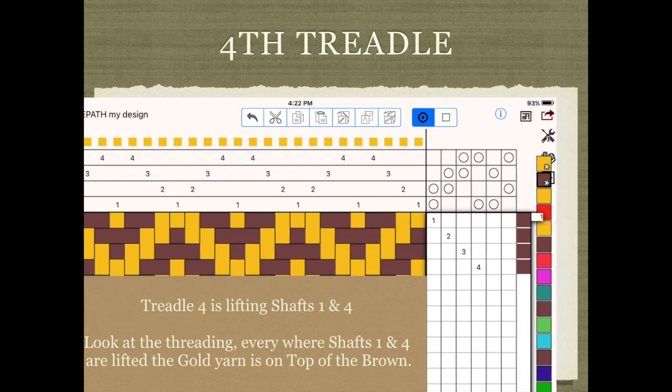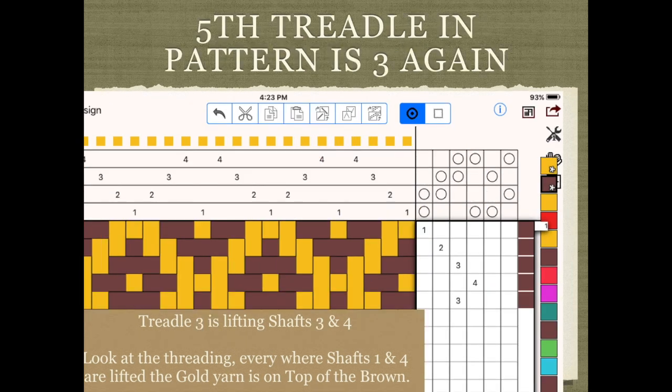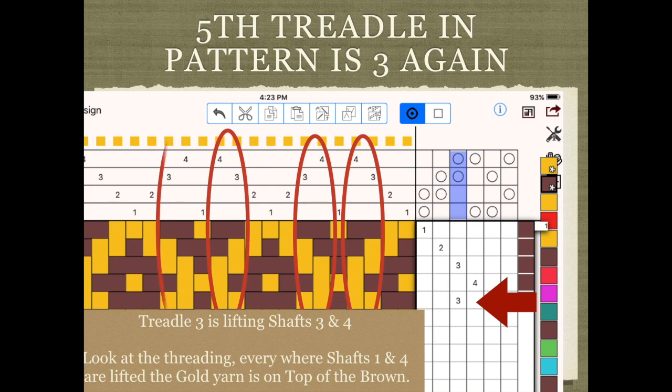And the fourth treadle is going to lift shafts 1 and 4. And similarly, you look across the threading line to see where the gold thread would be above the brown weft. The fifth treadle in this pattern is going to lift shaft 3 again. So we look across and it's exactly the same as treadle 3 above it.